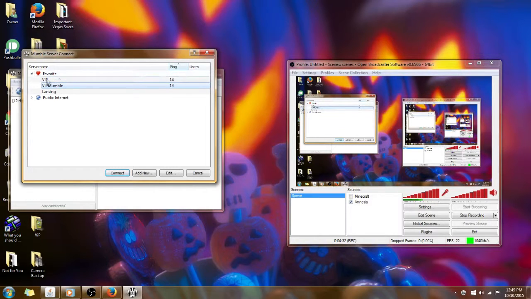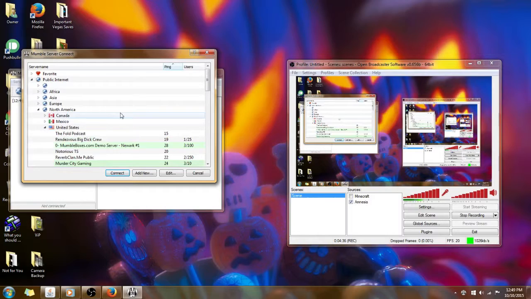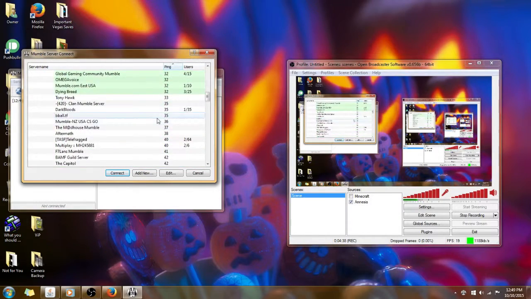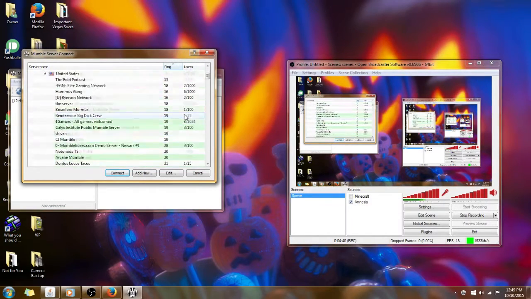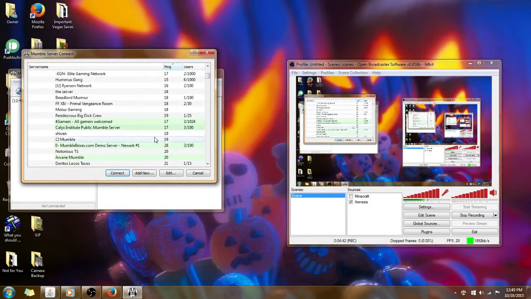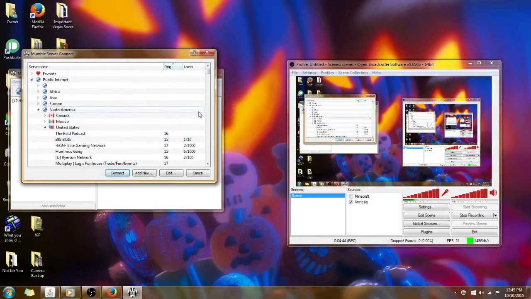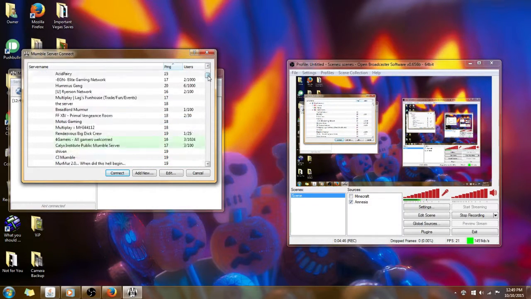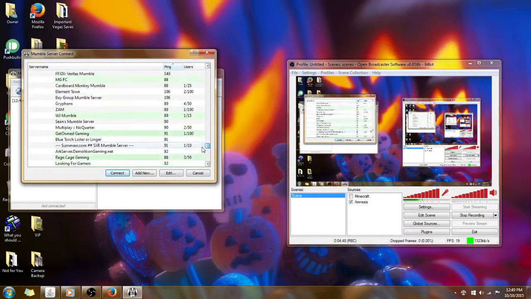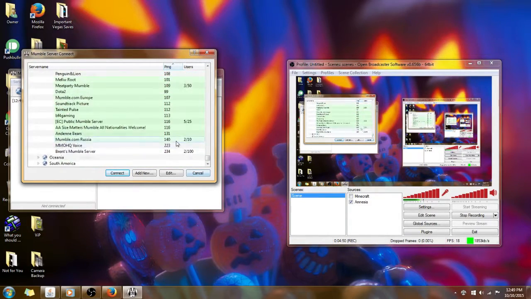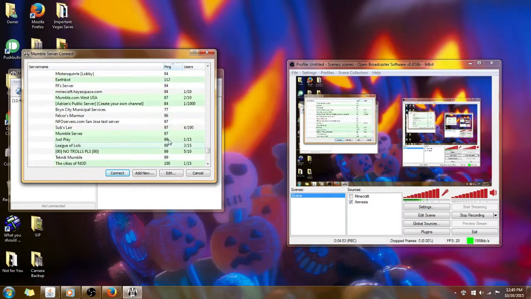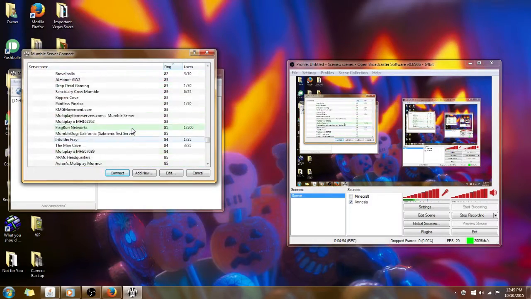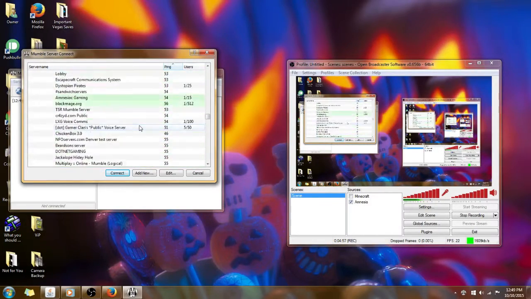Generally, you don't see this favorite thing right here. You see public internet. You'll see this when you first open up Mumble, and it can be overwhelming to see all of these different Mumble servers, and just scrolling through all of them, like, wow, this is insane. These are all the ones that are just in America. You got nfoservers.com. You basically got all these different Mumble servers.